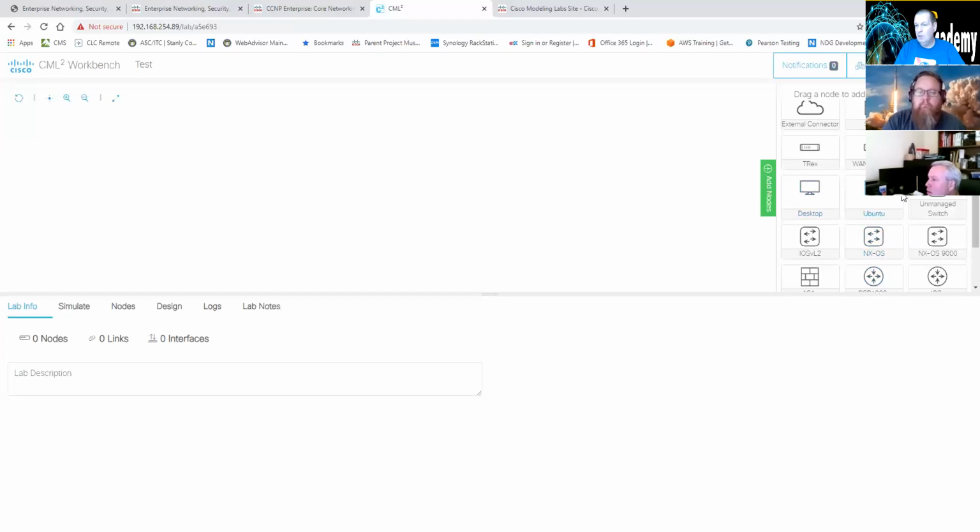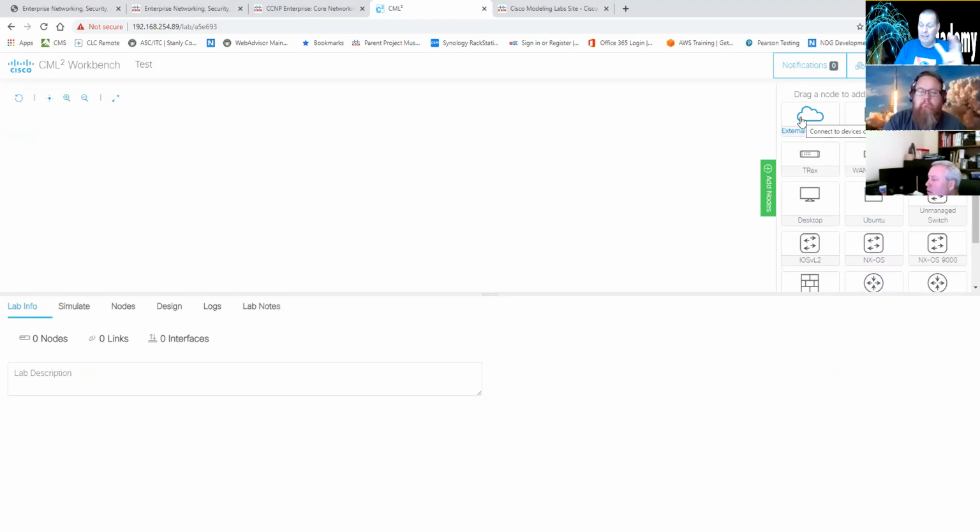There's desktops. There's an Ubuntu desktop. There's even ways to connect to real gear externally. So it's kind of like the Packet Tracer ability to do multi-user, if you've never used that. That's something we don't use a whole lot anymore.